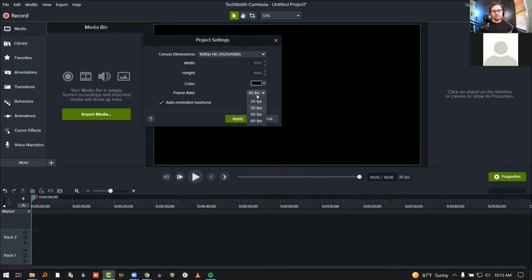Frame rate is generally 30 frames per second. You have other options here as well, but 30 frames is sort of the standard. 25 FPS is sort of that film look. 60 frames per second is if you want really smooth cutting video. However, it's useless unless your stock video comes in at 60 frames per second. So generally, I don't have much use for anything other than 30.